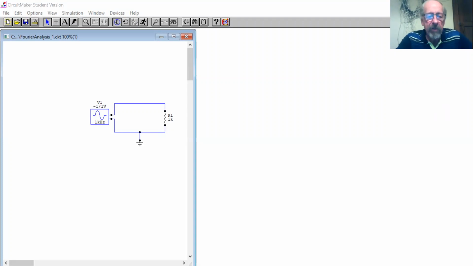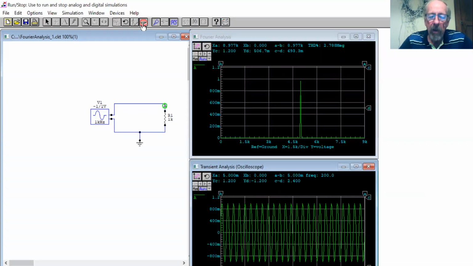So here's a circuit that shows a 1 kilohertz signal generator, and all there is, is a 1 k ohm resistor for the load. Now, if we had an oscilloscope, what we'd see is the sine wave out of the signal generator. And I'm going to run this. And lo and behold, we do have an oscilloscope down here, but we also have this device up here.